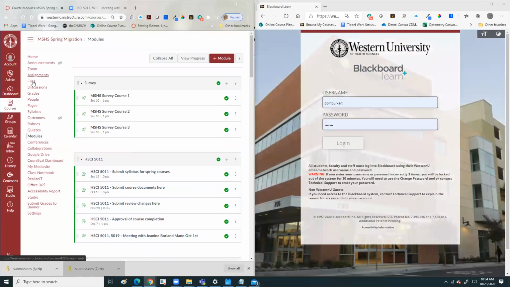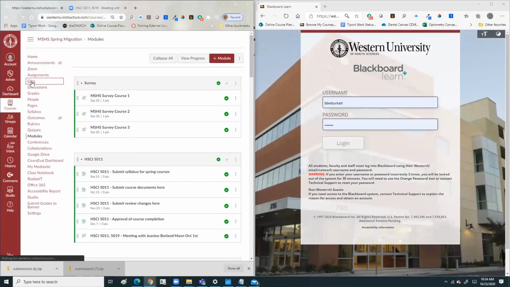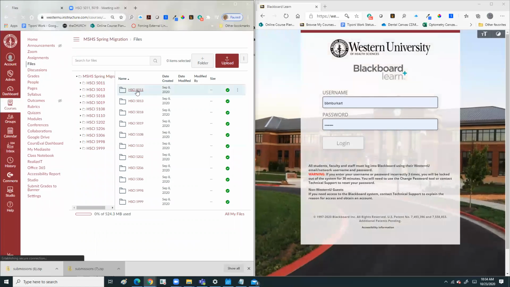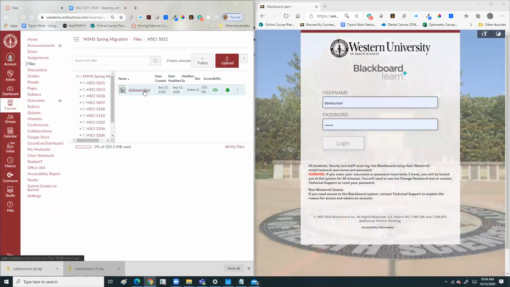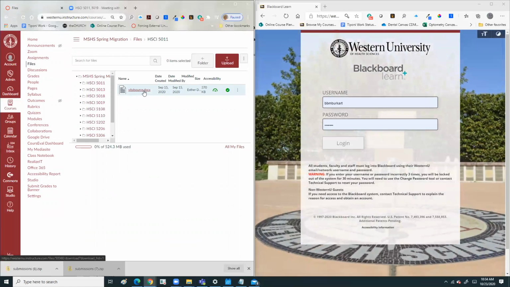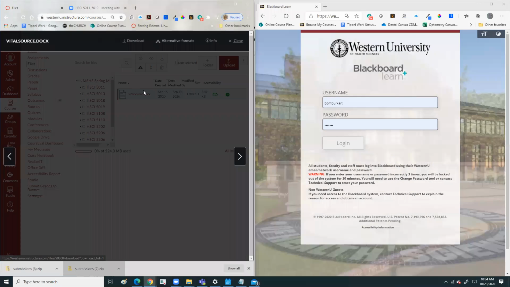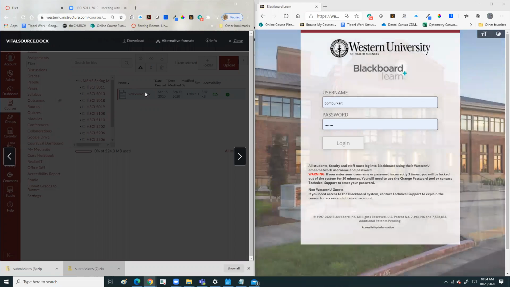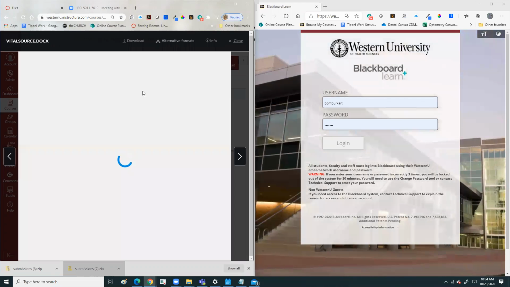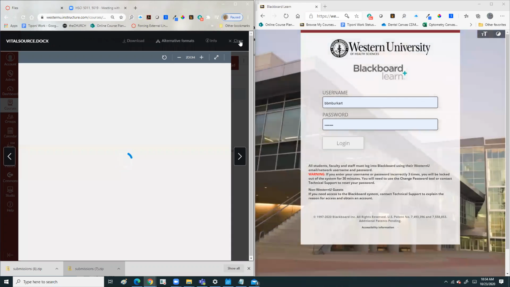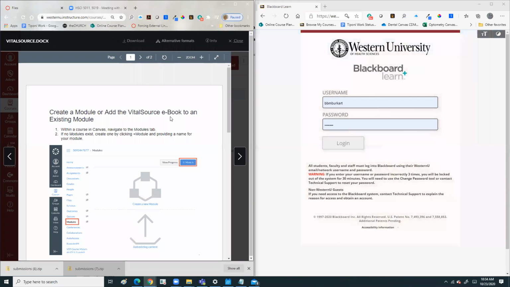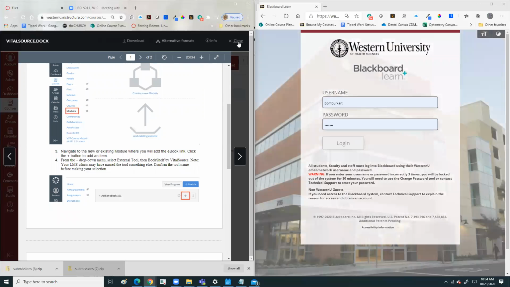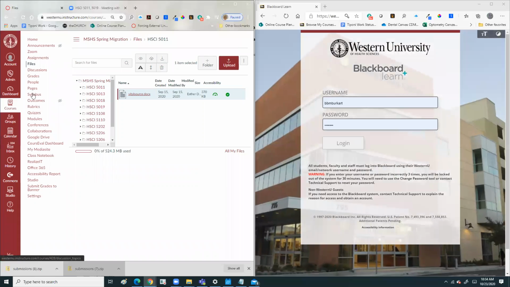So files is up here. I'm going to just click there, and each course to be migrated has its own file folder. There's a vital source doc here, which we'll need in the migration. I don't know exactly what that is now, but if you click on the doc, you can look it over without having to open it up in Word or something. It just gives you a preview of it. This gives us some information about vital source, and this will probably be included somewhere in the course. So we'll close that. Now we'll go back to modules.